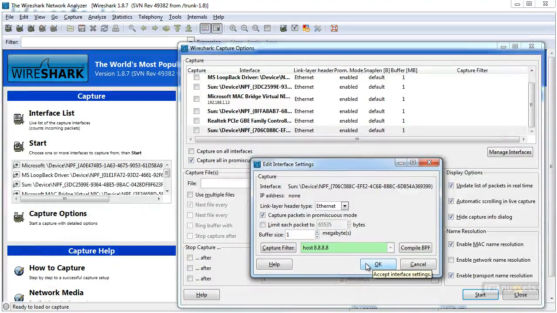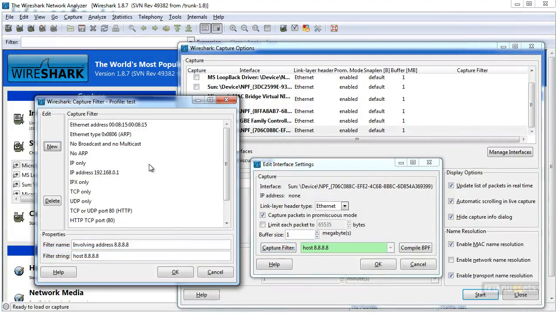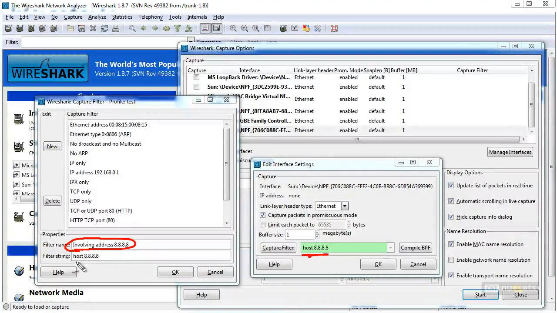and we're good to go. Or if we think we're going to use this quite a bit, we could click over here on the link called Capture Filter. That brings up a new pop-up for a capture filter, and look what it did for us. It said, okay, I'm going to name this "involving address 8888" because that's what this means, to or from that IP address, and the filter string that it's using for this capture filter is host 8.8.8.8 right there.